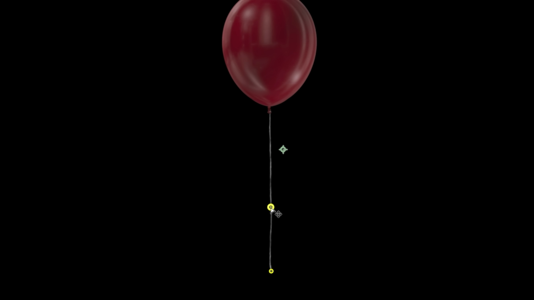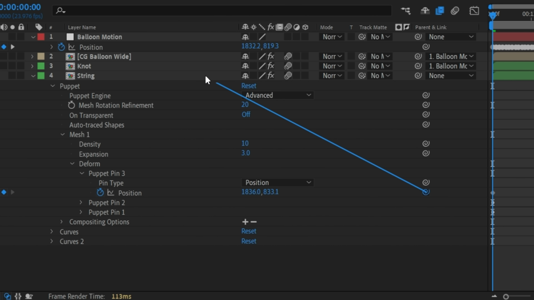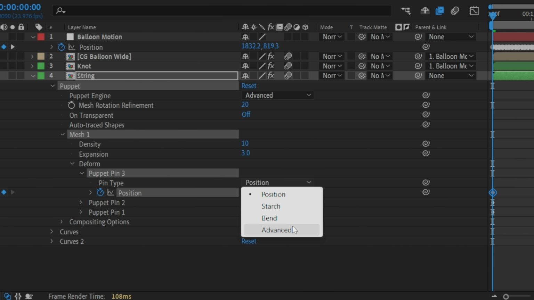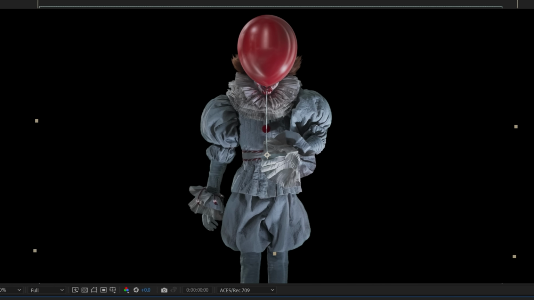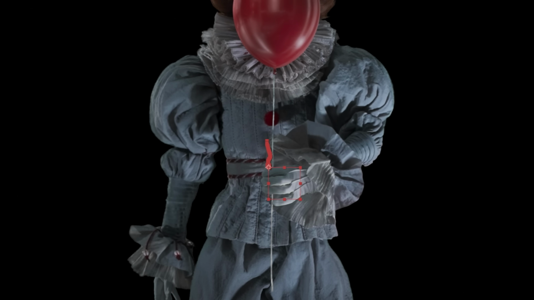Then we used a puppet pin tool and parented the top pin to the moving null and changed the pin type to advanced. With this added to the Pennywise comp, we changed the placement and scale before linking to a null we tracked to the new moving hand, giving us this.